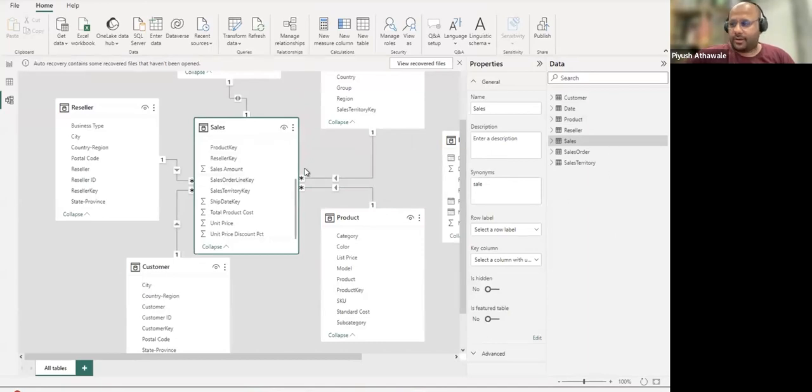Coming back to this data model, as Mohit pointed out, this is actually called a database schema. Specifically, this type of schema is called a star schema. There are typically two schemas we use in data modeling: one is star schema, one is snowflake. Star schema is very popular to use.